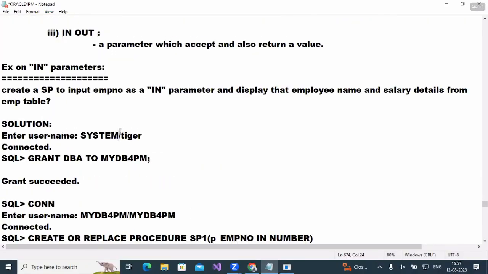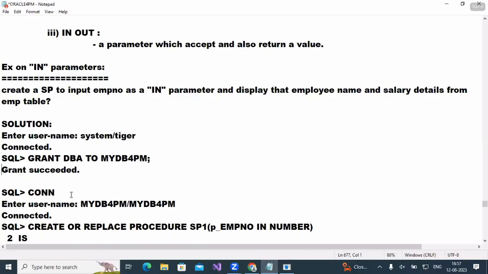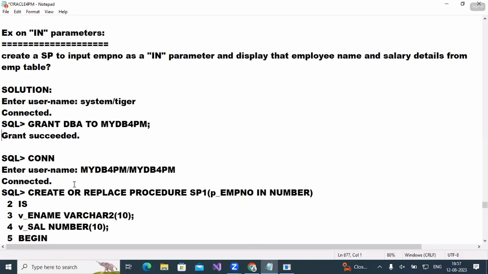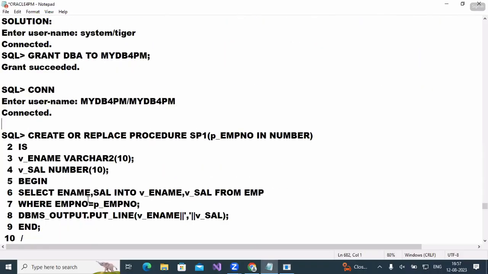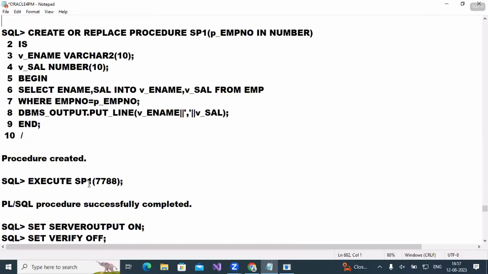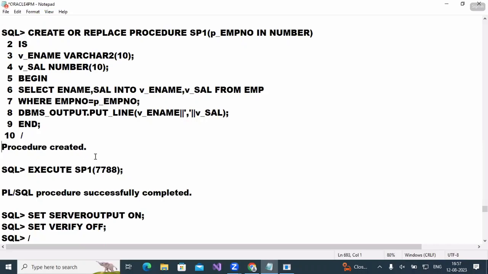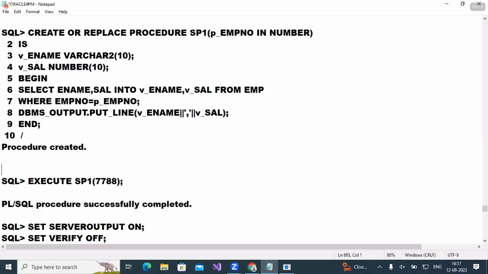So first connect with your admin guys, and first of all, take the grant permission. Then after that, connect with your user account. Then after that, you can create your procedure. Procedure is created. After that, calling here. What I want to say? Calling a stored procedure.